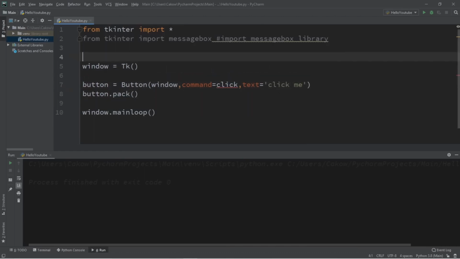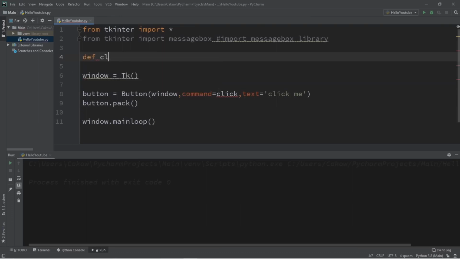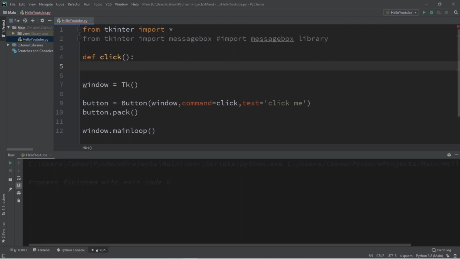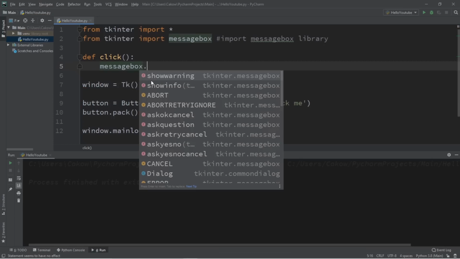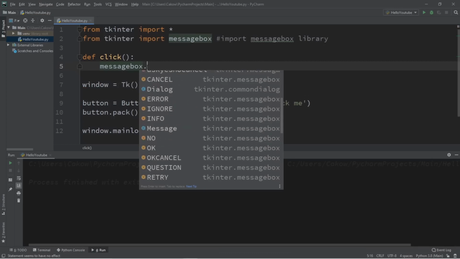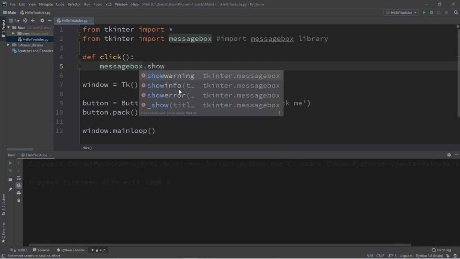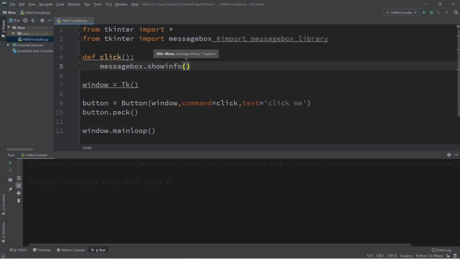So let's do that at the top. def click. And what do we want to do? So there's a few different message dialog boxes that you can use. So let's begin with a basic show info message box. So message box dot, and there's a few options. Let's begin with show info. Show info. This just displays a simple message.